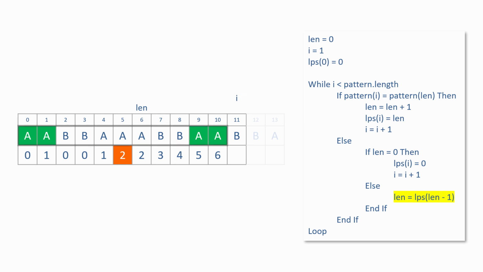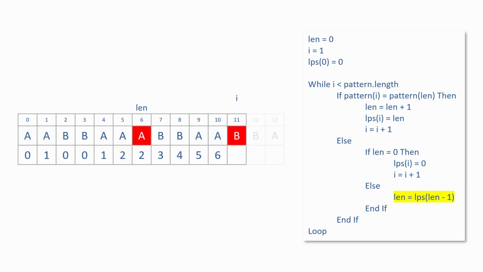So we don't need to check them again for the current partial match. Hence, the new position for Len should be the 3rd character along at index position 2, to exclude the characters that we know for certain are in the prefix and the suffix of the current partial match. At this stage, then, the new value of Len is given by the LPS value of Len minus 1.